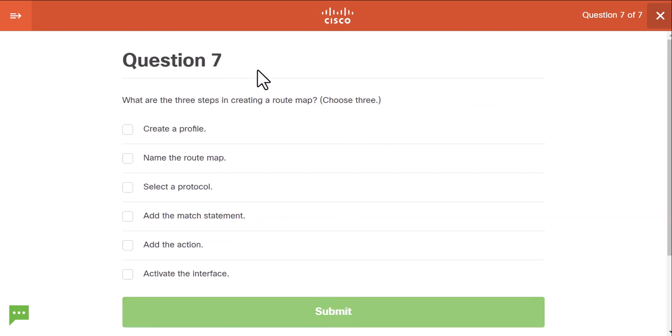What are the three steps in creating a route map? So you name the route map, so you assign a name to it. Then you add a match statement, and then you add the action. So name, and then actually it's part of the action which is either permit or deny. It's also announced here together with the creation of the route map.